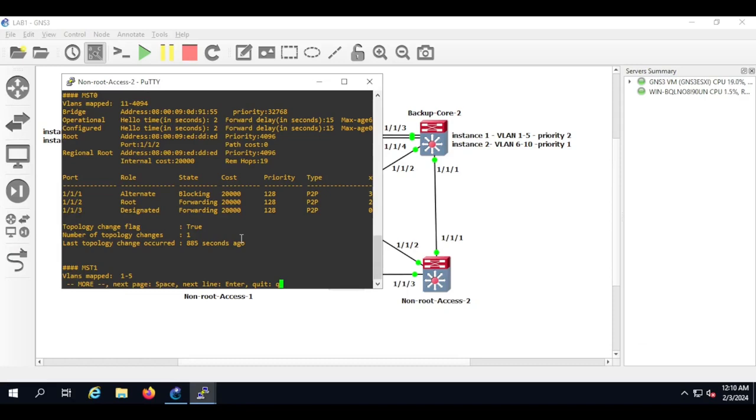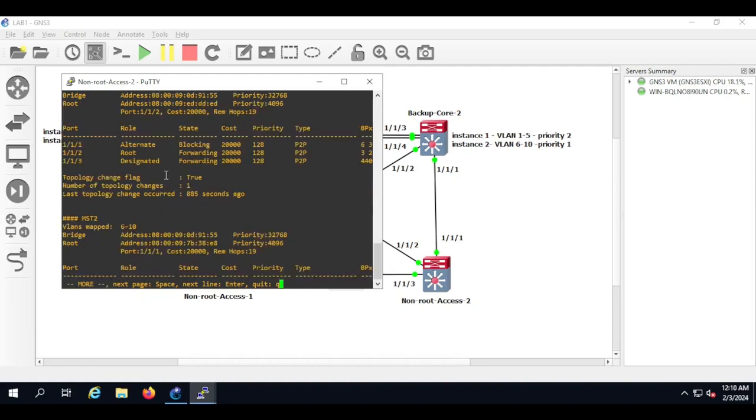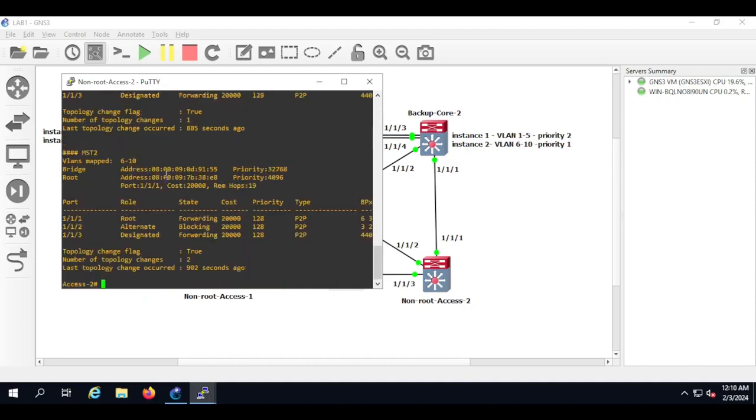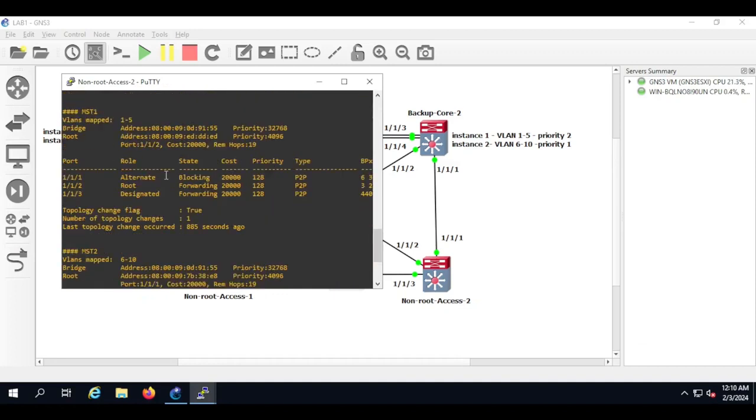So you can see the instances. MST0 is the default instance. The rest of the VLANs from 11 to 4094 are mapped to this MST0 instance. So we are not focusing on MST0 because we have no VLANs in that. Our VLANs are on MST1 and 2.